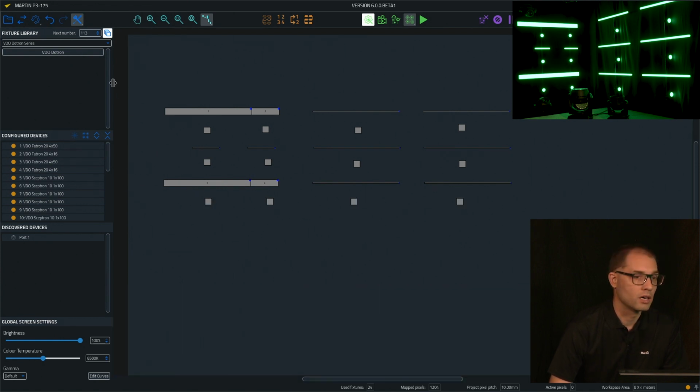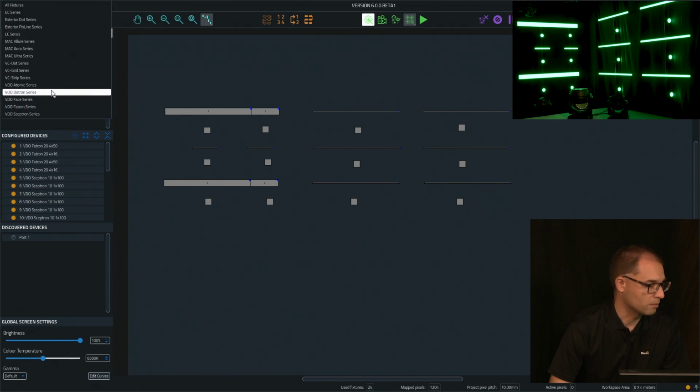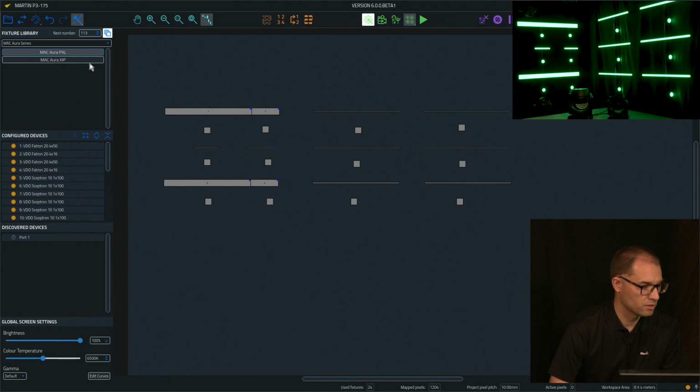The last thing, looking at my setup here, is the MVR PXL. On the left, let's start that one at address 201.